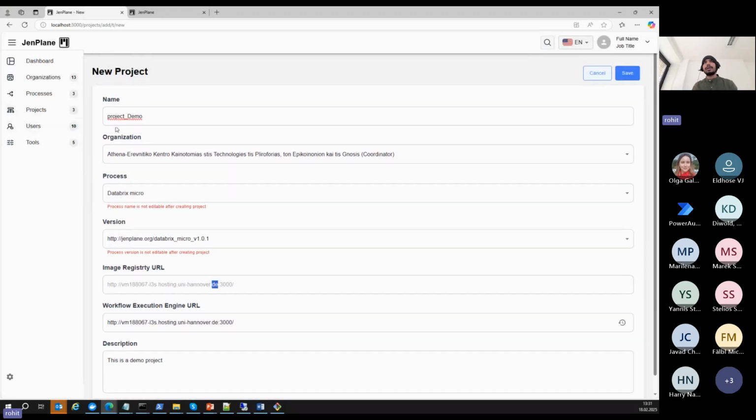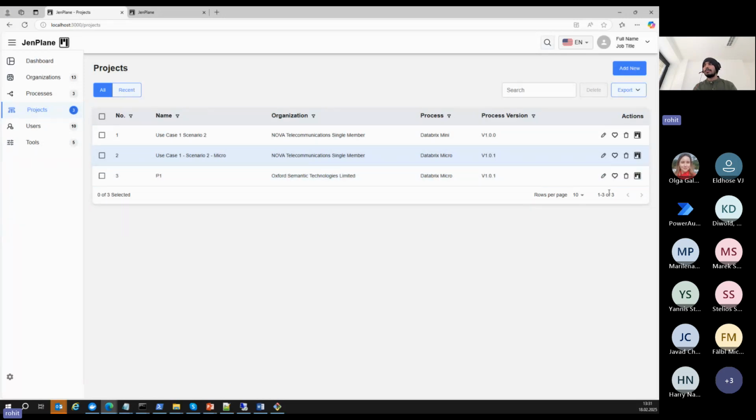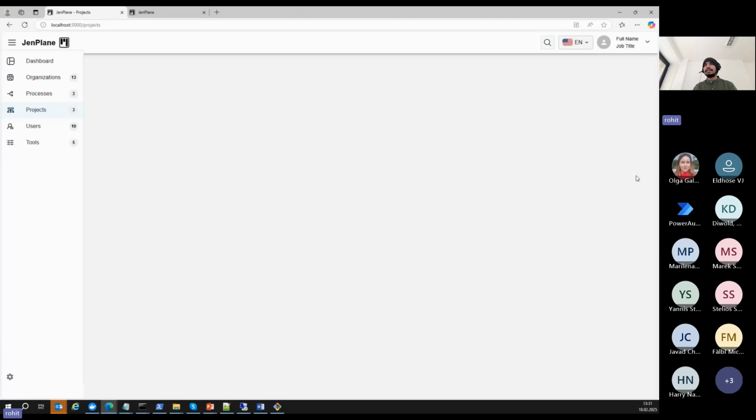I think something's there, but yeah. Once we pass this information, I will fix this issue. But once we pass this information, we can just save the project, and then the project will be saved. Once the project is saved, let's say we save the project based on the DataBri-X micro, we can go to the design view.